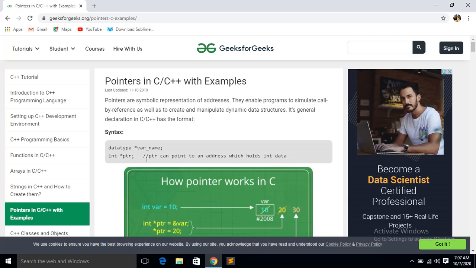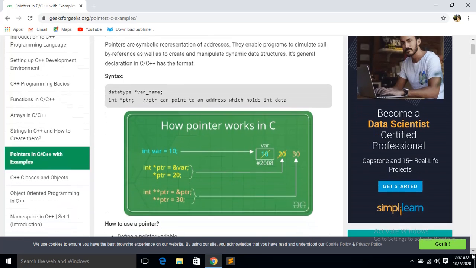So let us see one example here of how to declare the pointer. The declaration is this type: data type, pointer symbol is the asterisk mark, then variable name: int star pointer. The pointer can point to an address which holds int data. That means an integer type of data it is storing. That's why it is int, and star pointer means it is storing the address of some other variable.